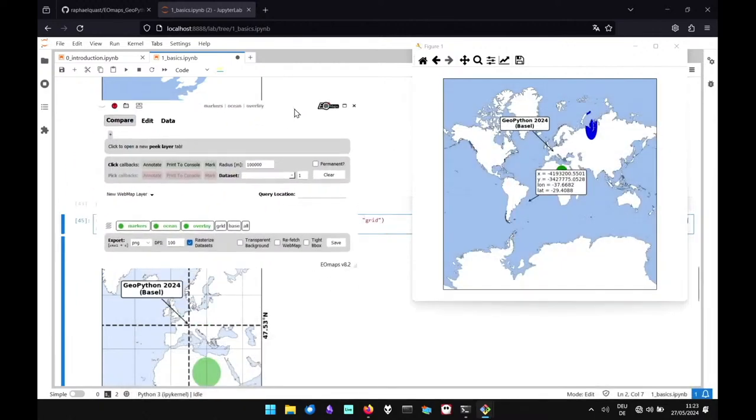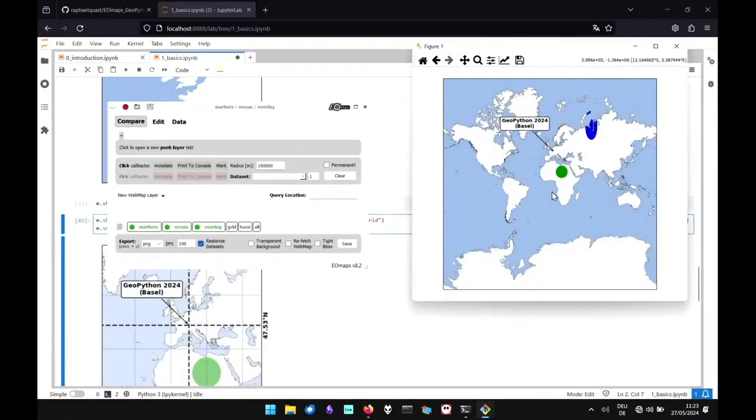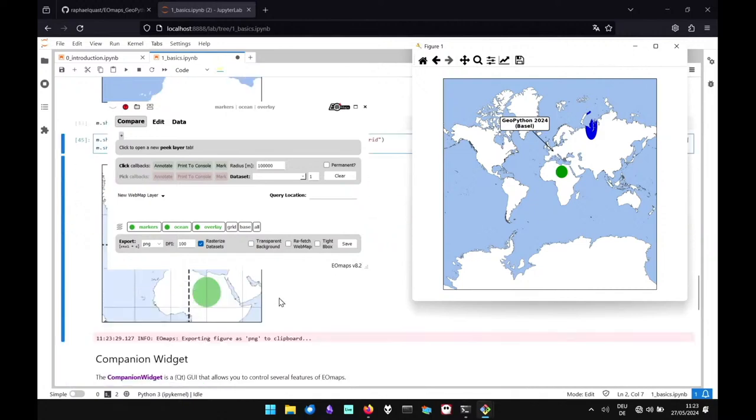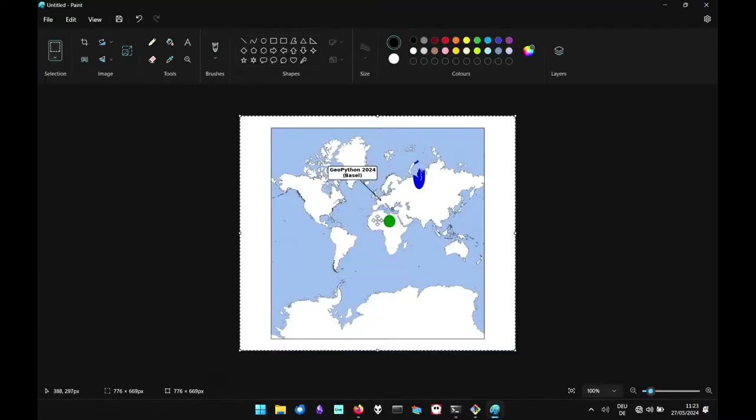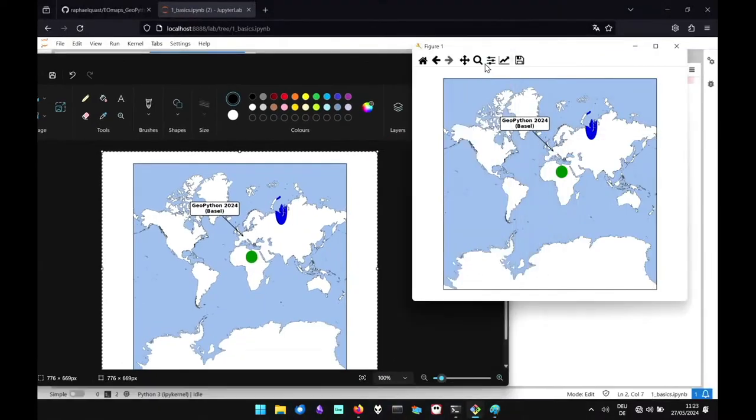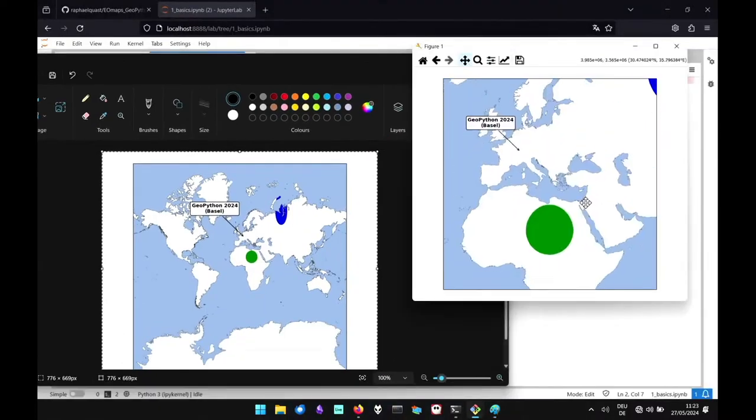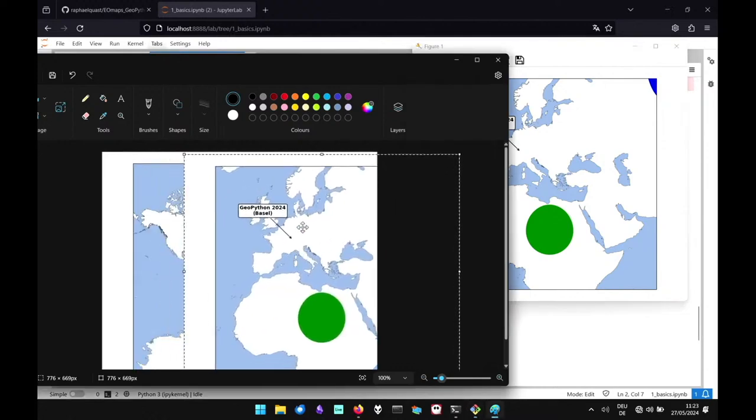But what EOmaps also does, in the spirit of interactivity, is when you click on your map and press Ctrl+C, it exports the figure to the clipboard. So now I can just open Paint or whatever and import my figure here. So it really allows you to quickly work with your figures: search for whatever you need, press Ctrl+C, Ctrl+V, and you have the new one here.